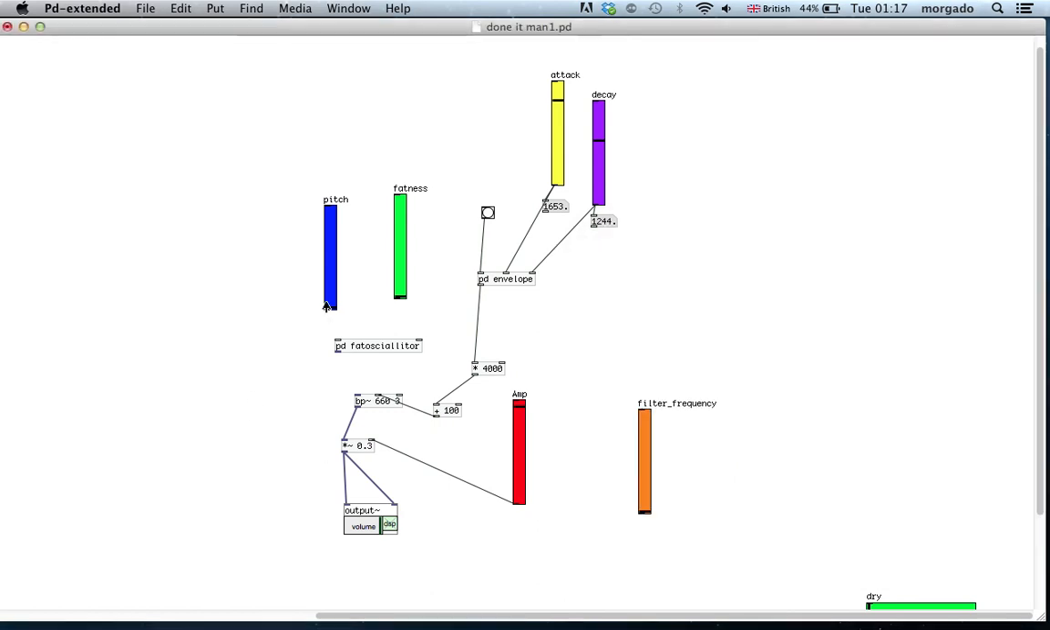Now we simply connect it. Let's add a number box as well over here. Nearly finished, guys. Connect it up. Now, can you hear that?